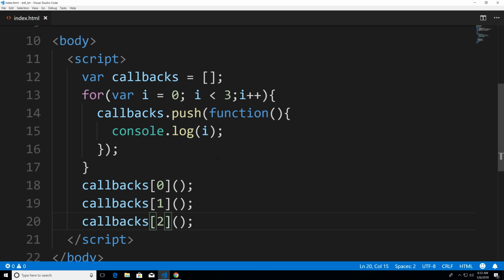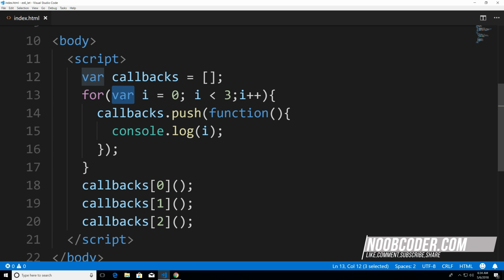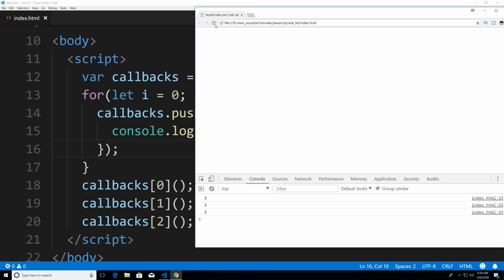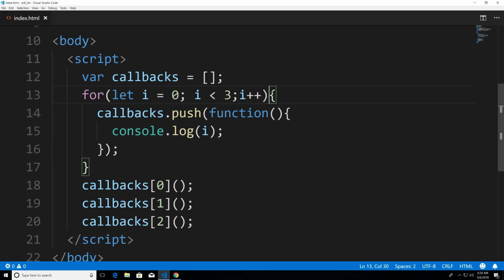The solution to this problem would be to wrap this function within an immediately invoked function and pass in the value of i, so that each closure gets its own value of i. But we don't need to do all that with the let keyword. If I just change var into let and save, now if I run this and refresh, you can see that each closure gets its own copy of i. That's because of block scoping, and that's because of the let keyword.